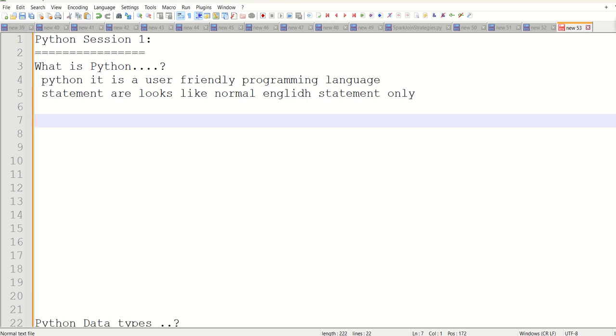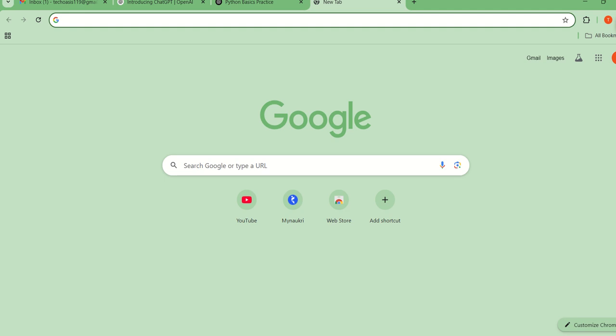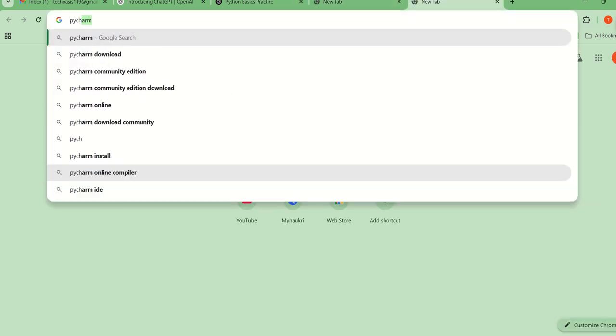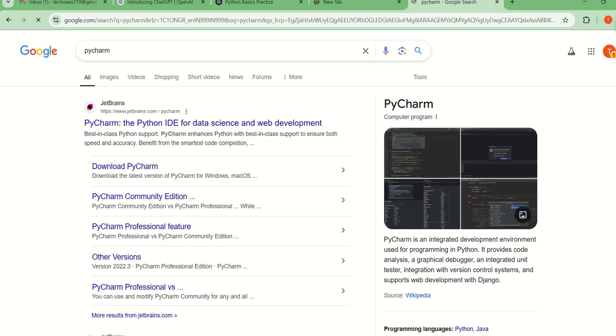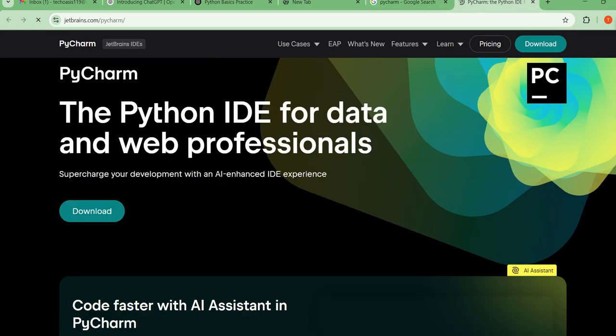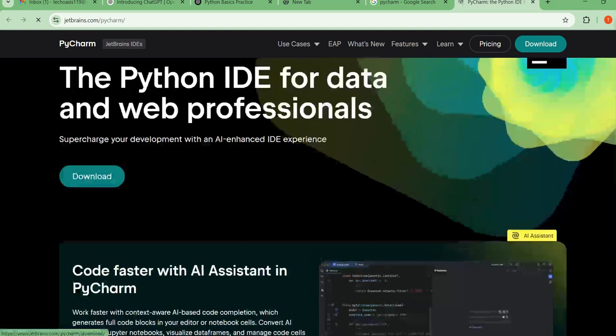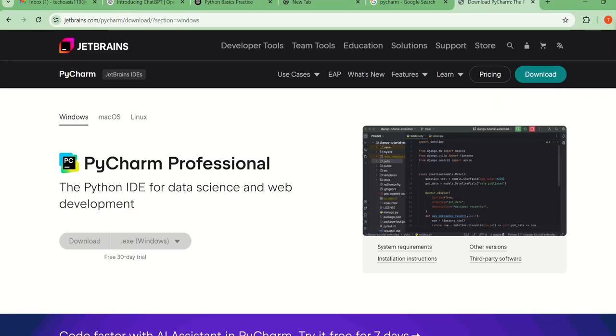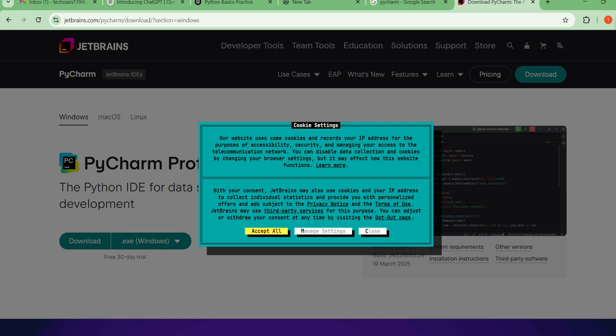Before that, if anybody wants to install the PyCharm application, I want to give a small demo on that. Just go to Chrome and search for PyCharm. Then open the JetBrains link, the first one only. Click on this download button, and then accept everything. Otherwise you can close it, no worries.